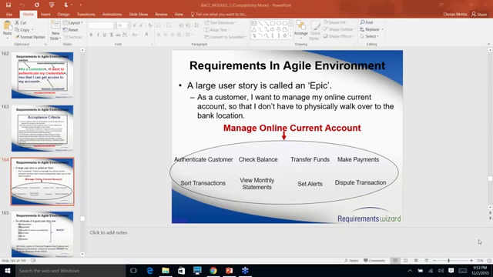Generally, there is a gray area here in the agile environment. Some people say that a large story means any story which cannot be done in that particular iteration. Some people say that any story which cannot be completed by one single developer in 2 to 3 days is an epic. Frankly speaking, there is no right or wrong answer.